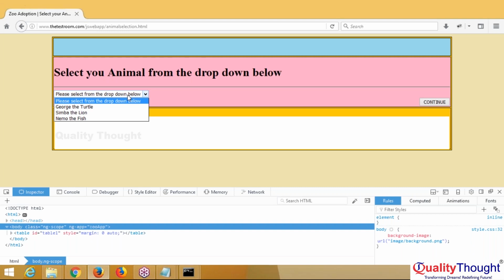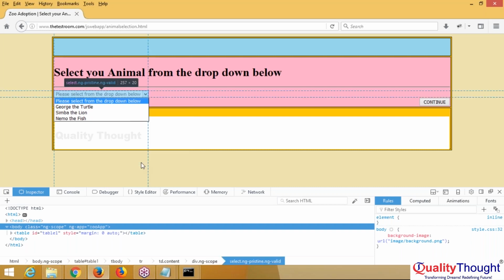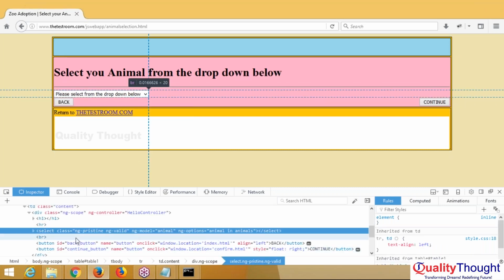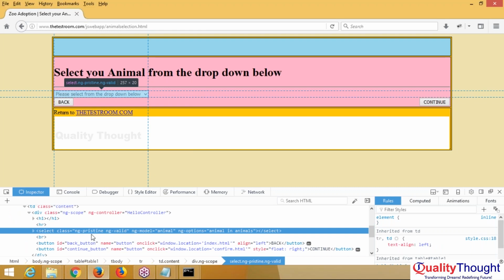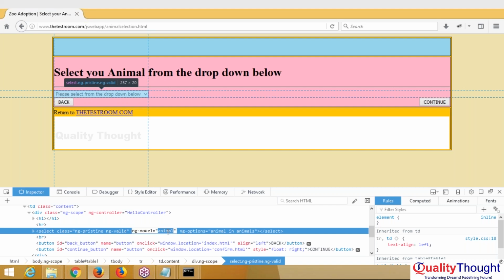Okay, so I'm going to use this particular field and I'm going to select one value. Inspect element. So what is the option that I can have? Class I have, ng valid, ng model. Yes, model I have. As we have in Selenium WebDriver, we have id, xpath, css, like that. Priority wise, here also we have priorities like ng model.